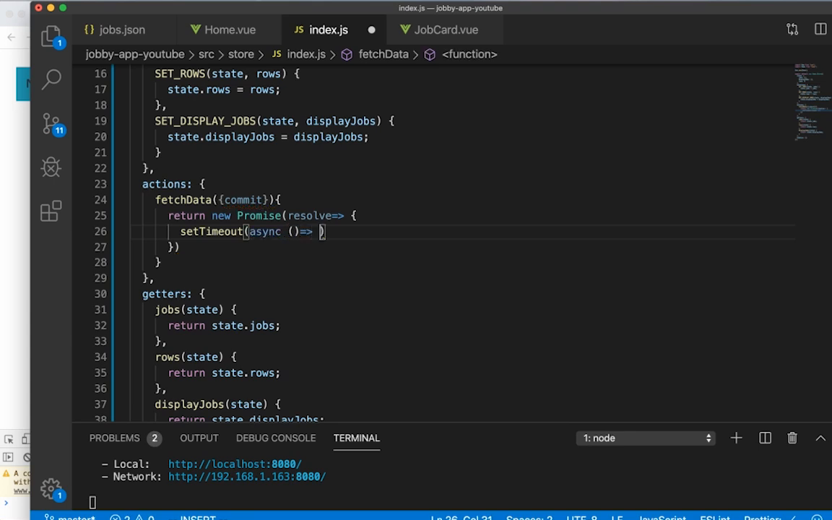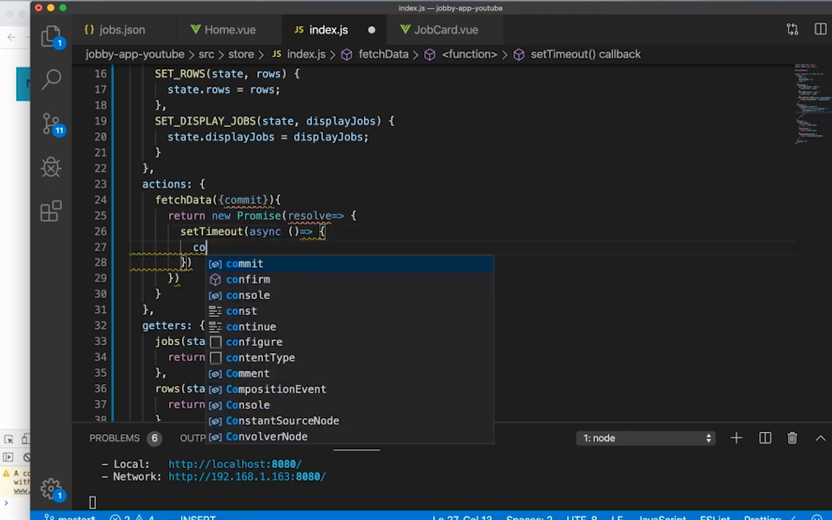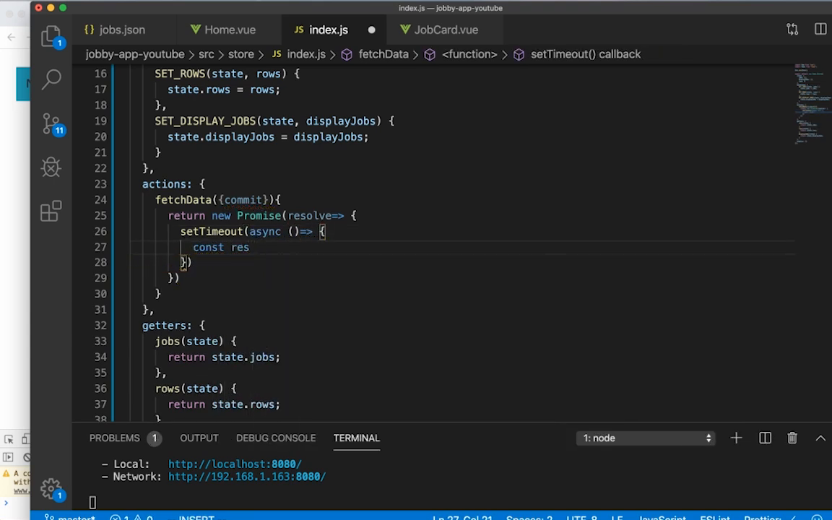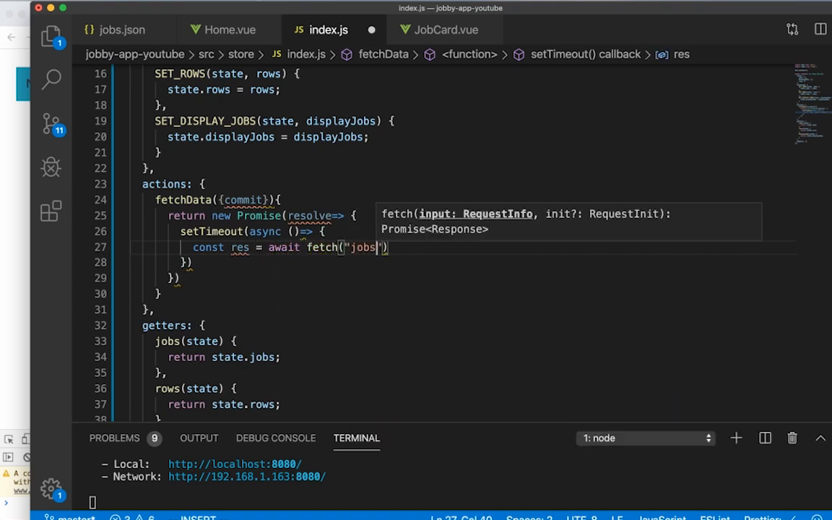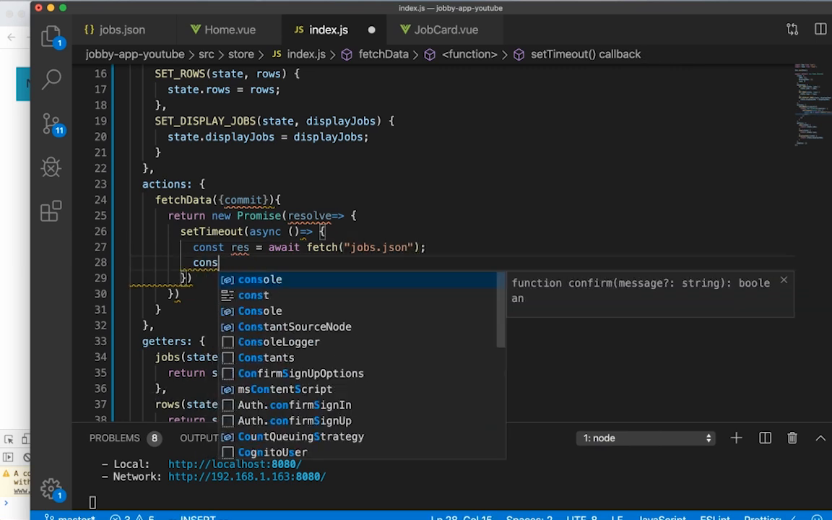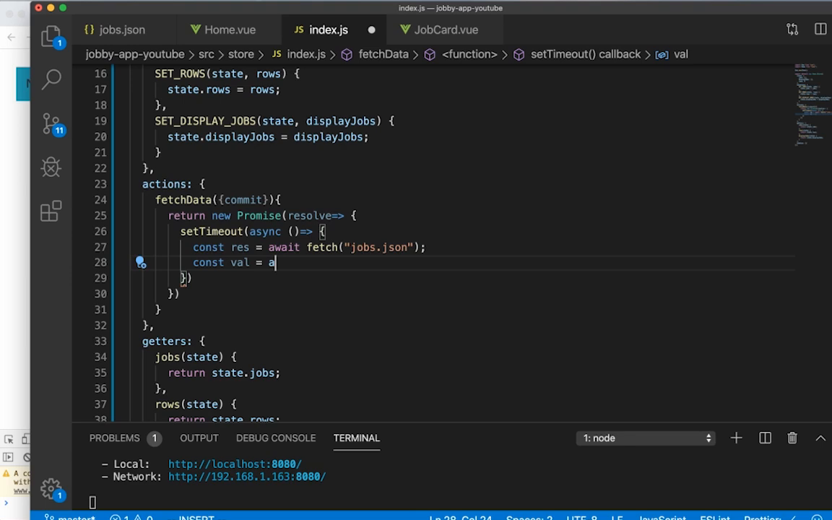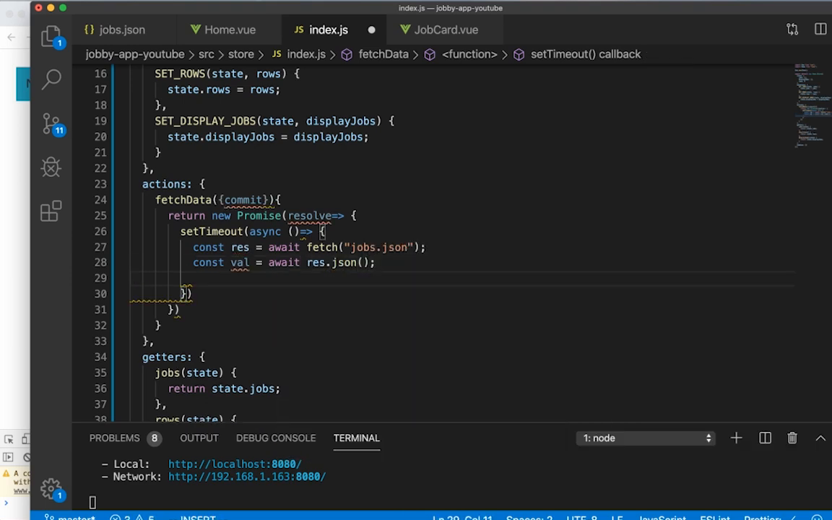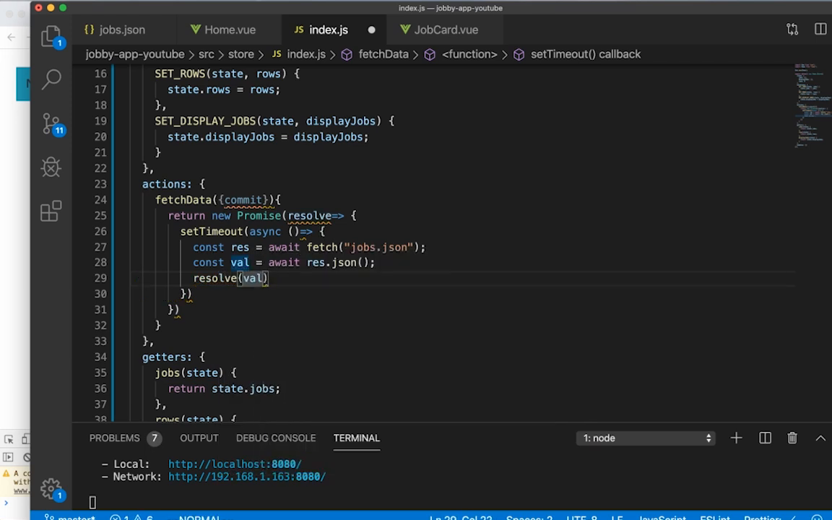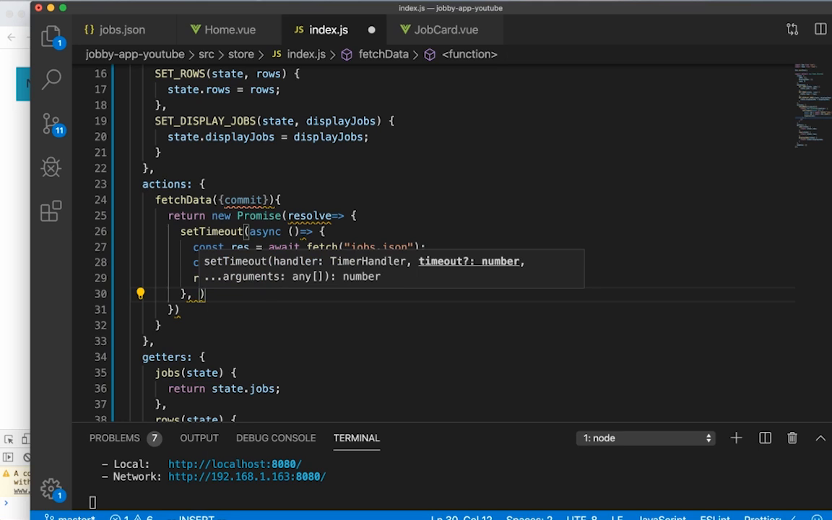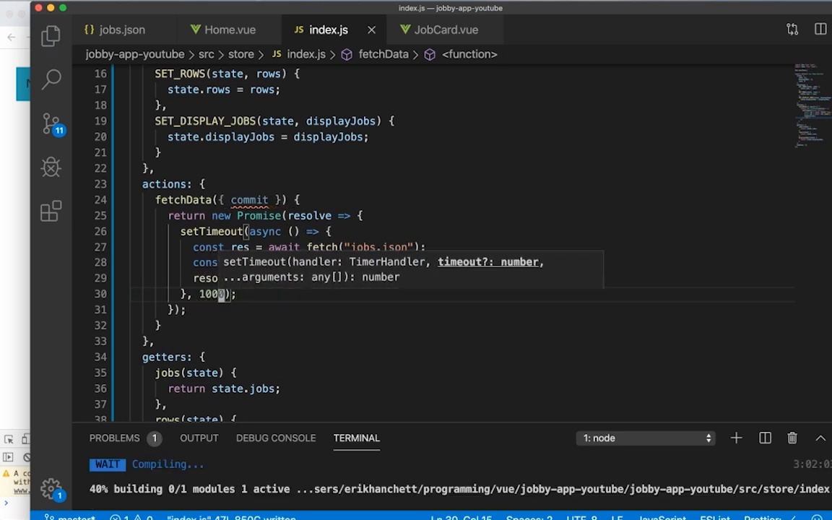And in here, this is where I'm going to do a few things. I'm going to do a const res. I'm going to await the fetch of the jobs.json. And then I'm going to grab the value out of it. I'm going to await the res.json, like this. And then I'm going to resolve the val. And I'm going to put a 1 second timer on it.